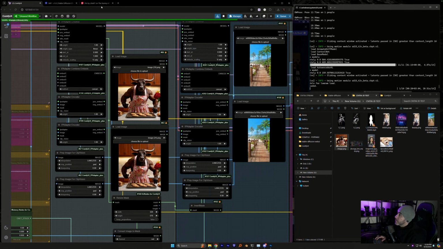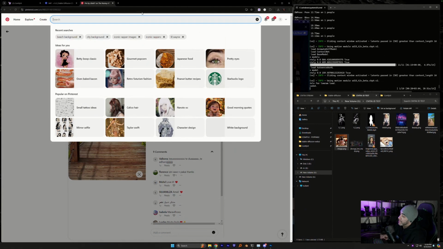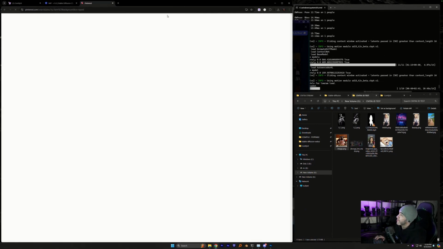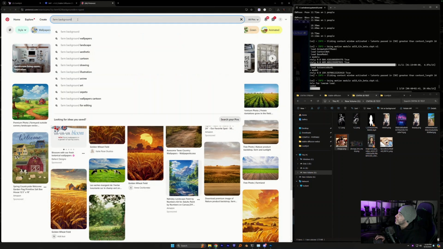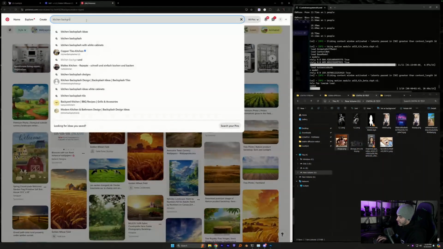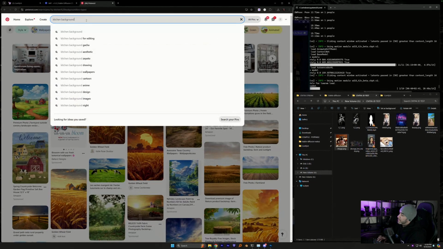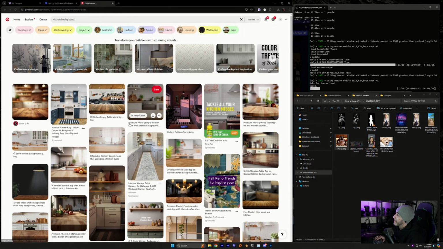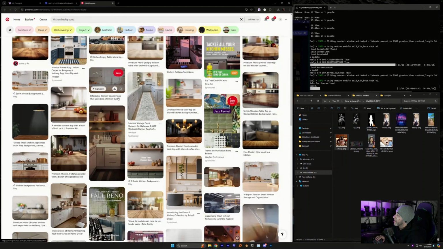A nice background. Or I'm just gonna pull it from Pinterest. Let's actually say farm background. Or no, the Minotaur is wearing a thing. Let's say kitchen background. Yes, we will try Pepe. We'll try Pepe too.